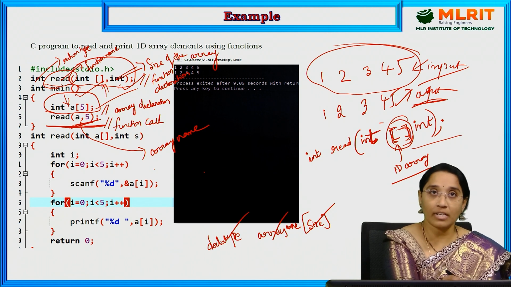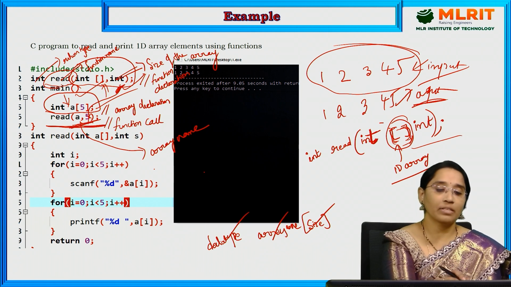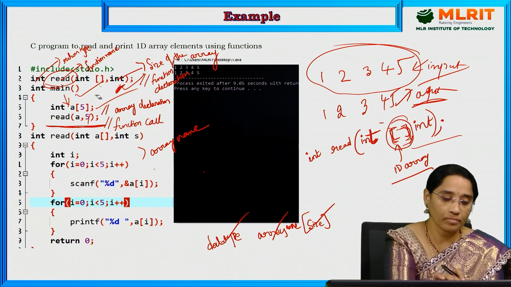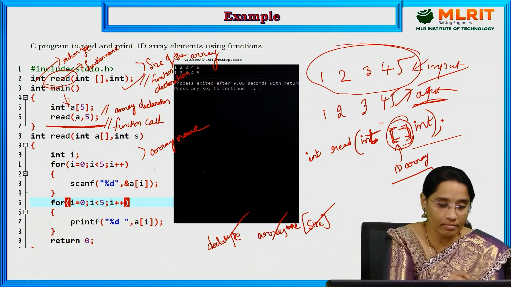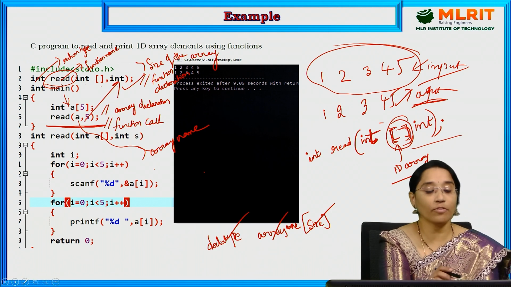So this integer is the size of the array. So this 5 represents the size of the array. So A represents the name of the array, and this 5 represents the size of the array.